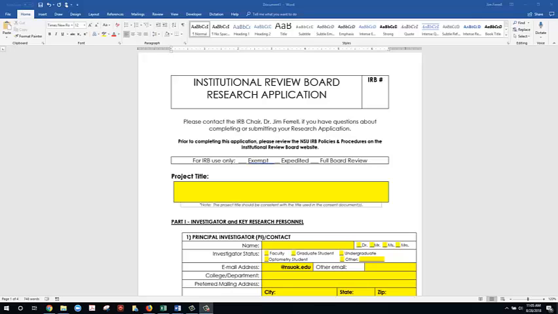So this first set of tutorials is going to walk you through the application itself. As a reviewer, you will receive applications and be asked to review them. And so I want to point out what it is exactly that you'll be looking for when you look at these applications. I've divided the applications up into chunks covering parts of the application.